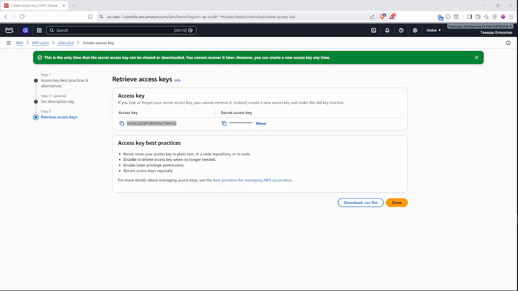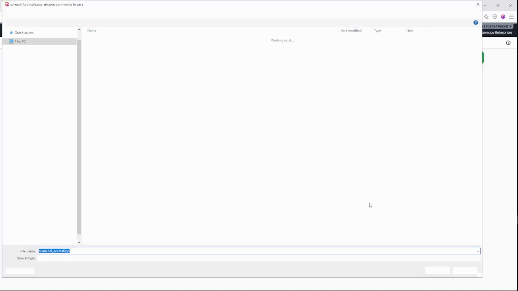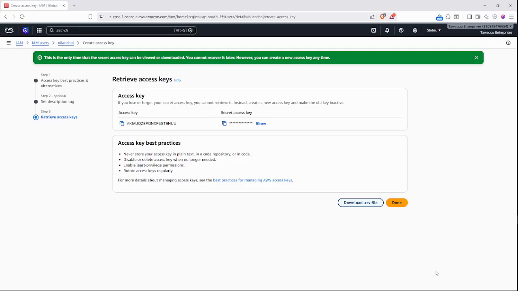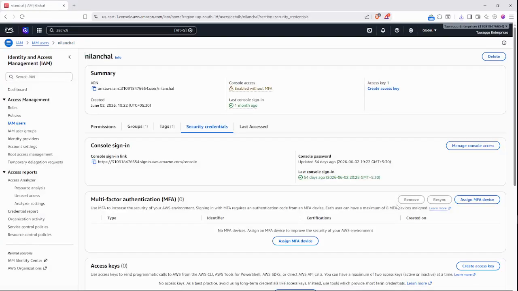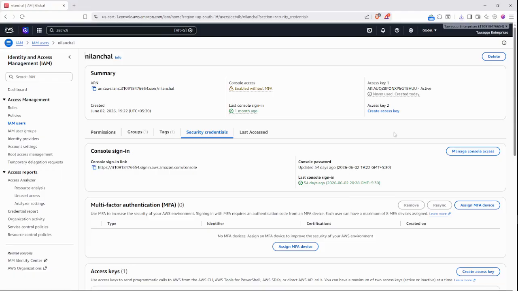So this is the access key. I will copy this secret key, and then I am pasting it in the chat itself. Now I am done. I can download this CSV file also, for shell access. So I am done. Now if you want to access it, let me access it. Credentials here.